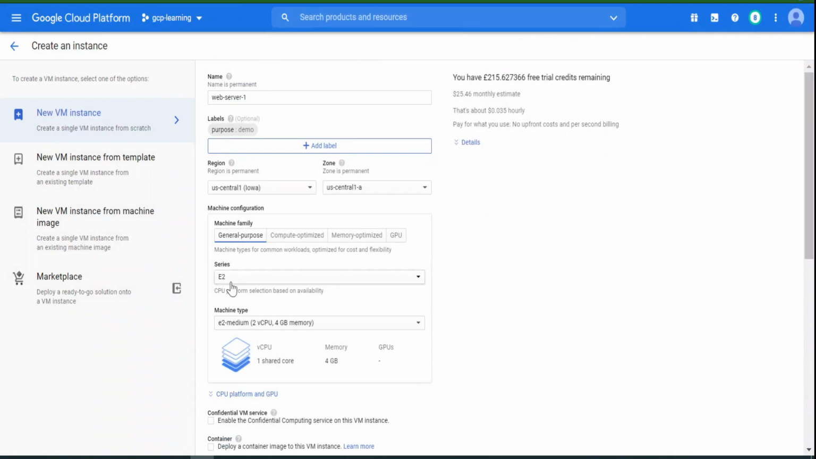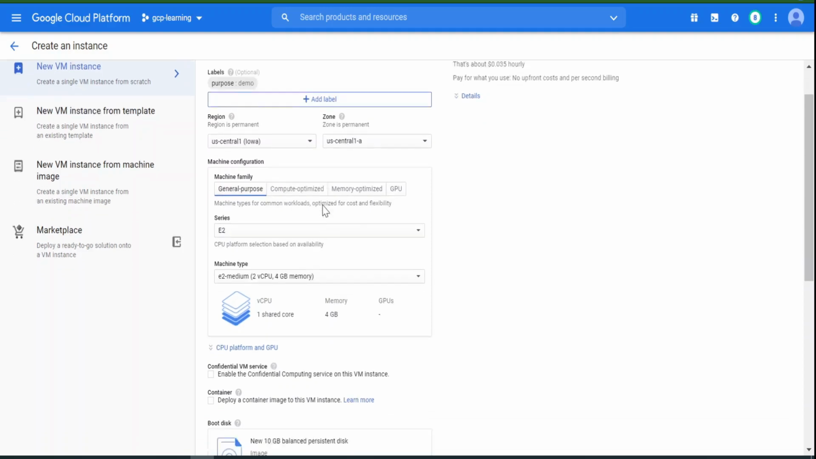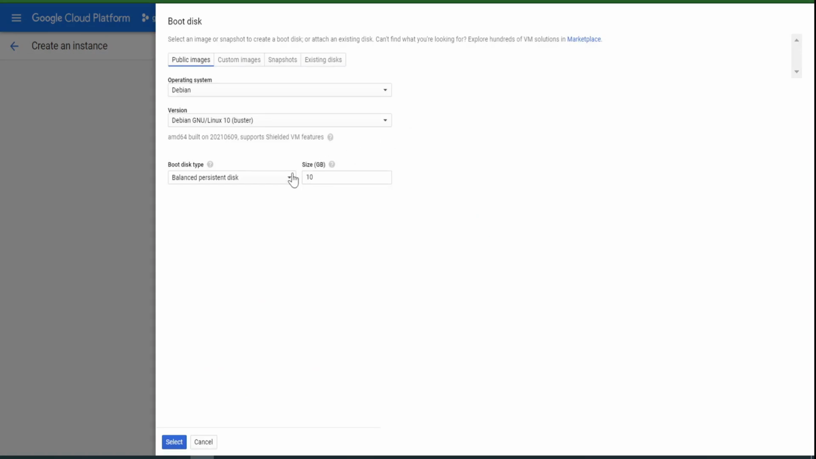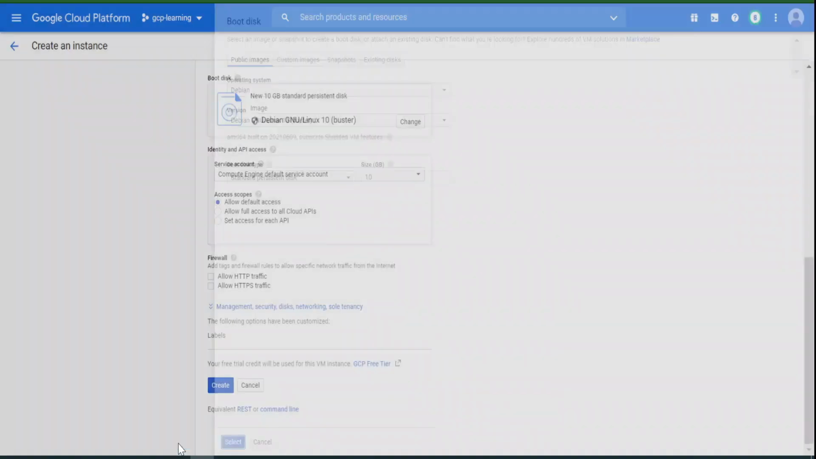For this demo, I will use E2 general purpose machine. And from here, you can select the location where you want to run this VM in terms of region and zone. For the timing, I will leave it as it is. Now let's create a boot disk for this VM instance. For this demo, I will use a boot disk with standard persistent disk and with Linux operating system. So let me change the boot disk type as standard persistent disk, and by default Linux operating system is already selected. So click on select button.